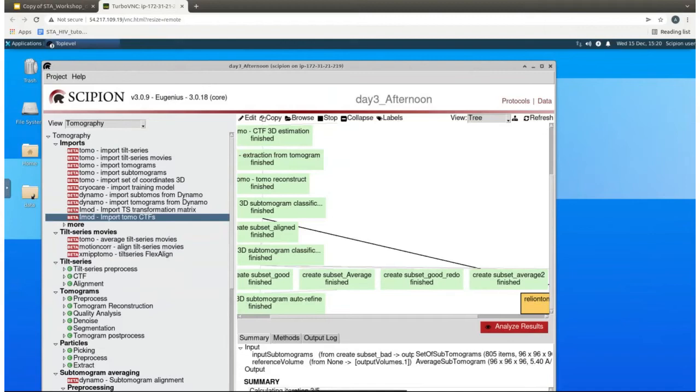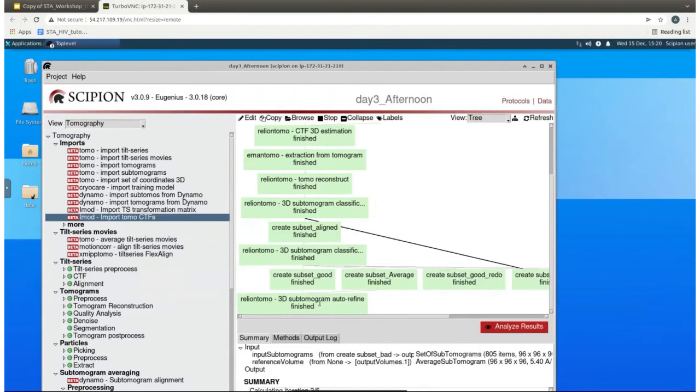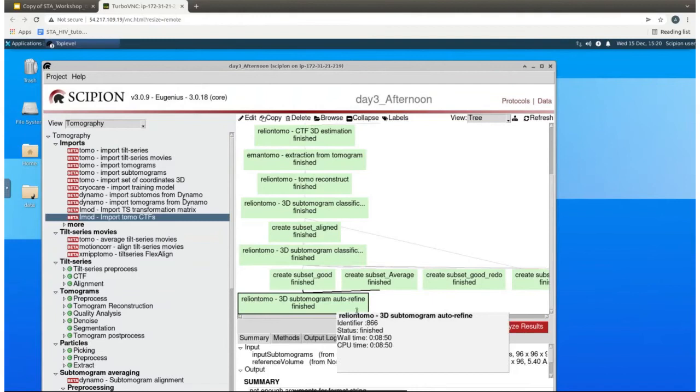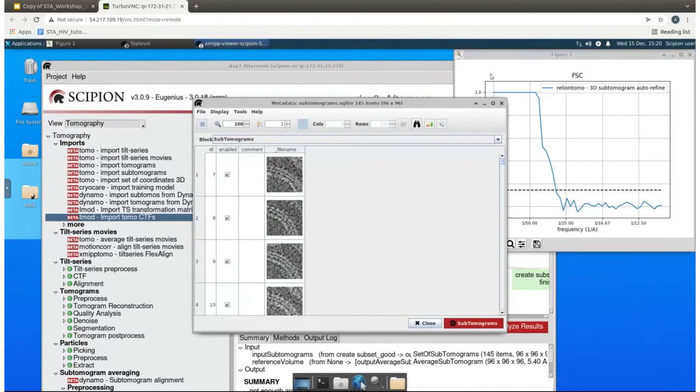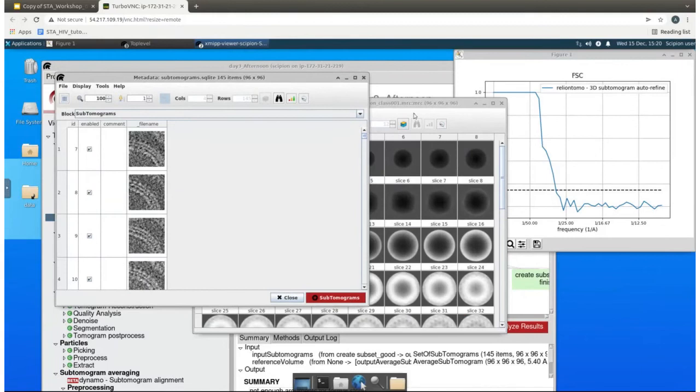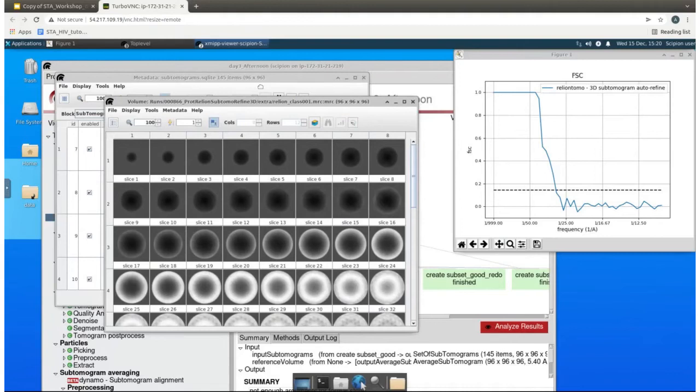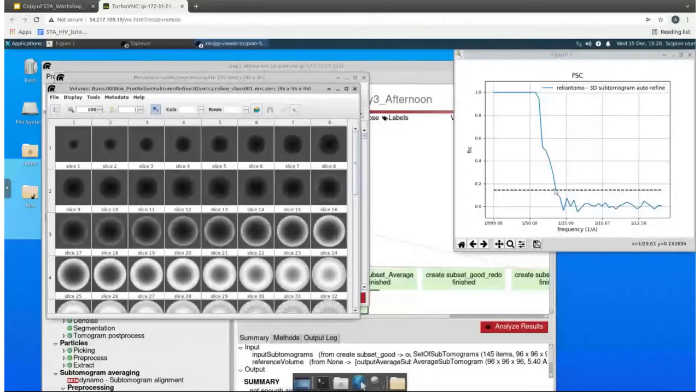So we can see the results of my auto-refine, which ran really fast, so that's a bad thing. I don't think it would be really nice. So I will click on analyze results, and it will give us the FSC curve. It will show us the subtomograms, and it will show us the volume by slices. So the resolution is about 29.